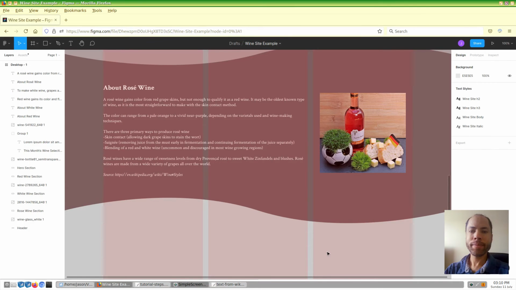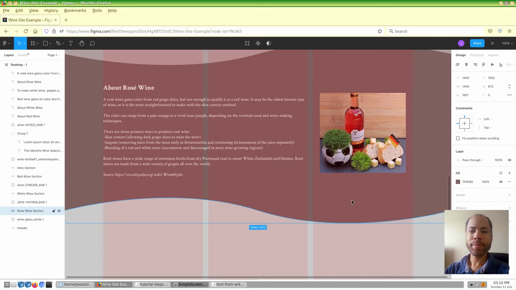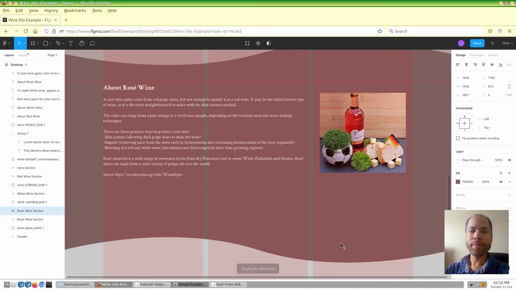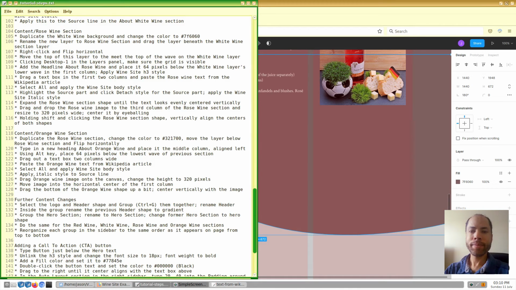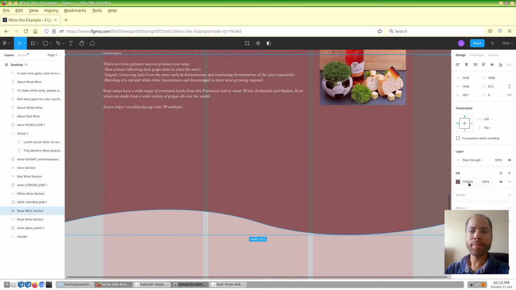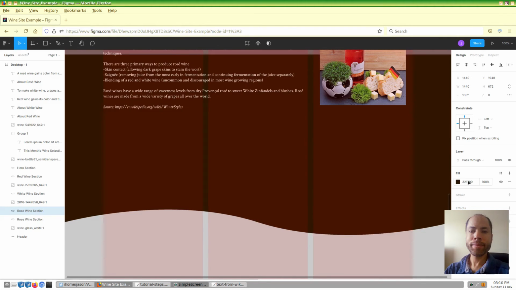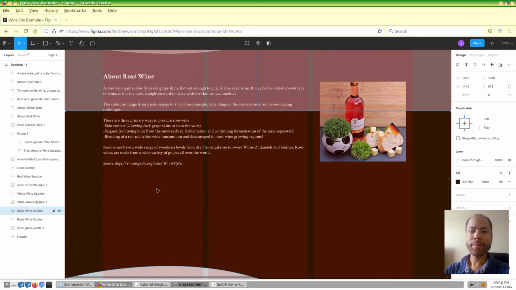Our final section will be our orange wine section. What we're going to do is duplicate this just like before, and then drag down as well again. And this time the background color will be, let's see, 321700. From here we'll do the exact same thing as we did with the rest of them, so I won't need to tell how to do it this time.